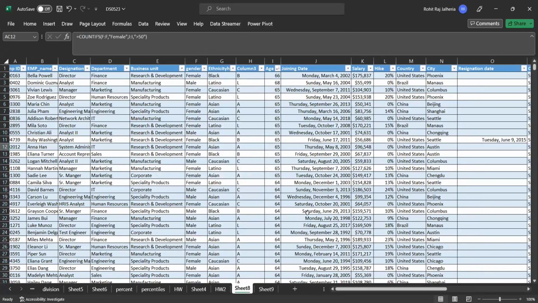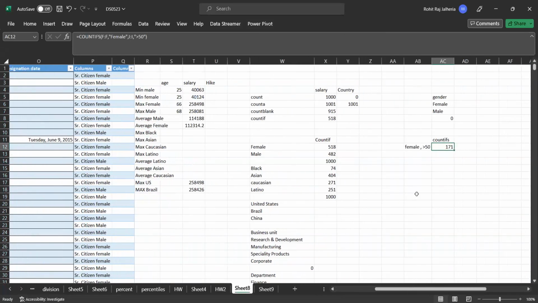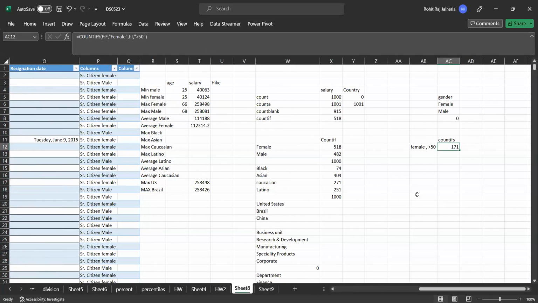Okay. So this is how you can use the COUNTIFS function. This could be a combination of more than one function as well, or more than two conditions as well. Let's say all the female employees who are greater than 50 years, and the condition is, let's say, they are drawing a salary which is greater than $200,000. This is the condition now.